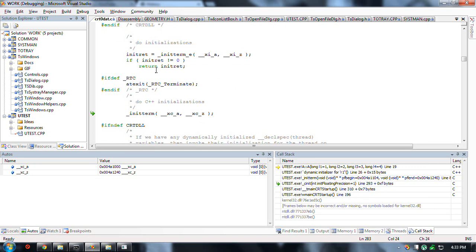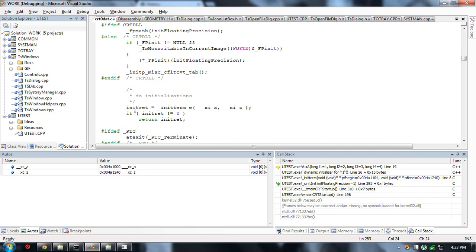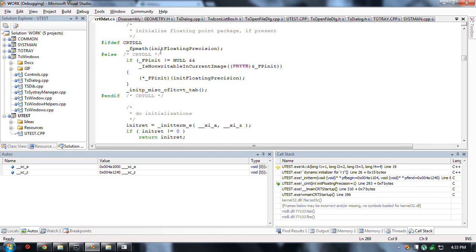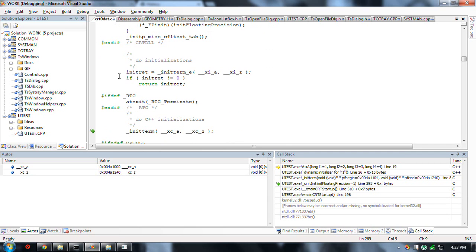Now we're on init term. Now what's the difference here? Else if CRT DLL FP math. Oh, I see that it doesn't even have to do with it. Now how come, init term E, there must be two.